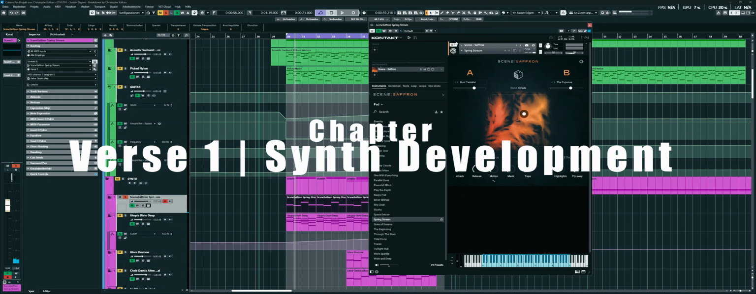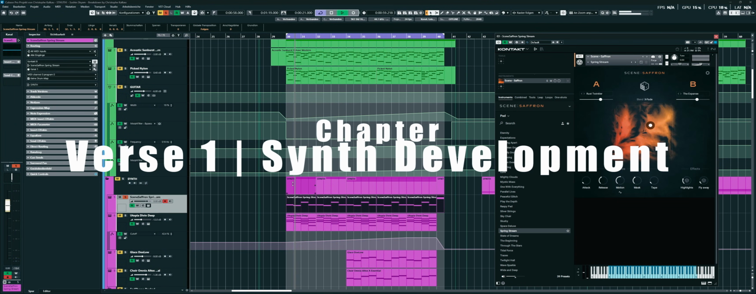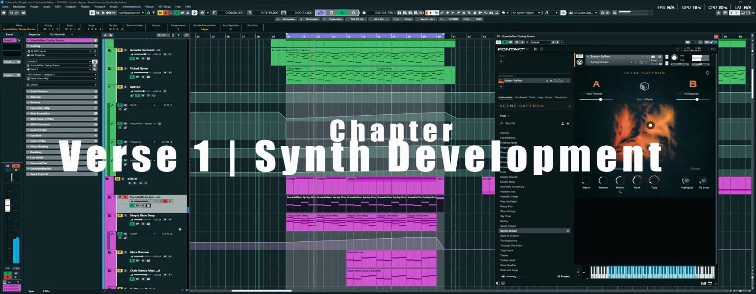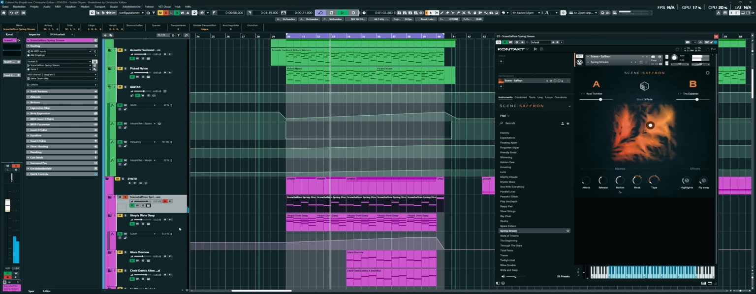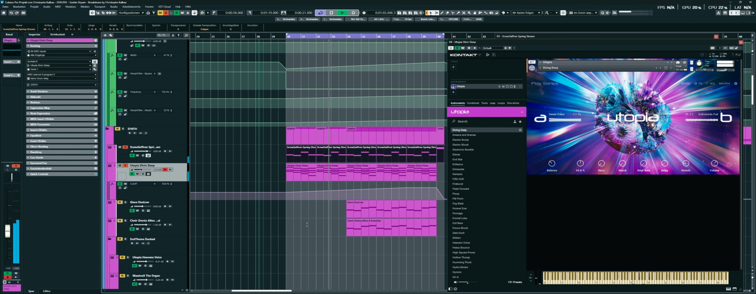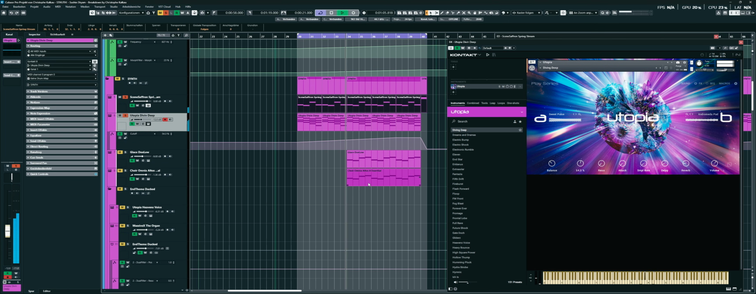And the harmonic synths are intentionally subtle. Scene, Saffron Spring Stream, plays a soft lead melody. Then Utopia, Diving Deep, doubles the guitar chords. Both the guitars and the synths slowly open their filter cutoff throughout the section.